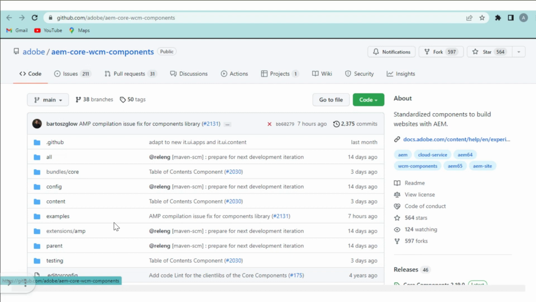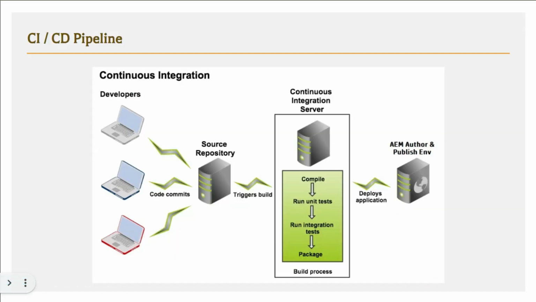So it will zip all that code and then it gets deployed onto both AEM Author and Publish instance. Whenever there is a code build, we are deploying code both onto AEM Author instance and AEM Publish instance. So this is how the code gets deployed.